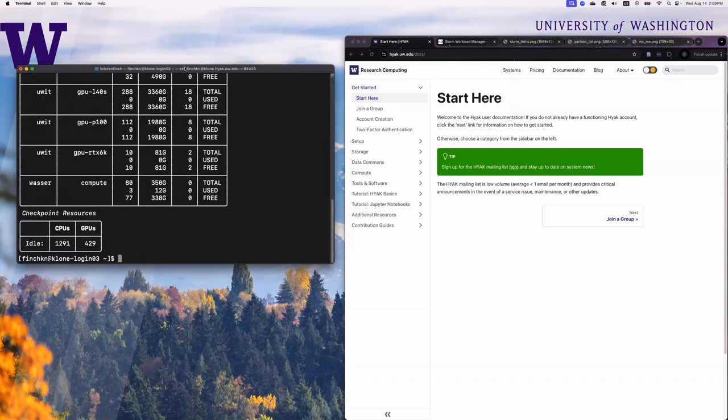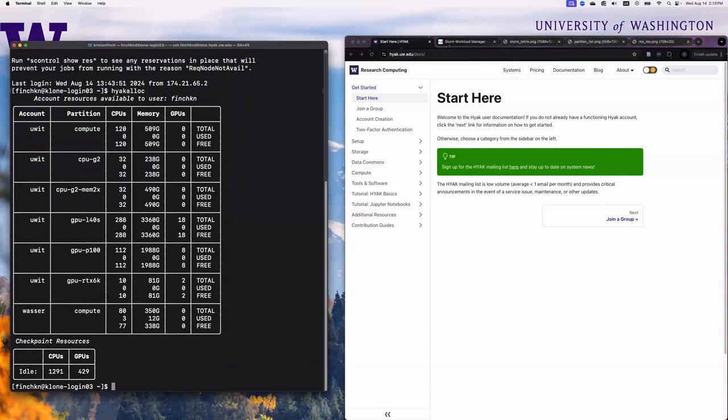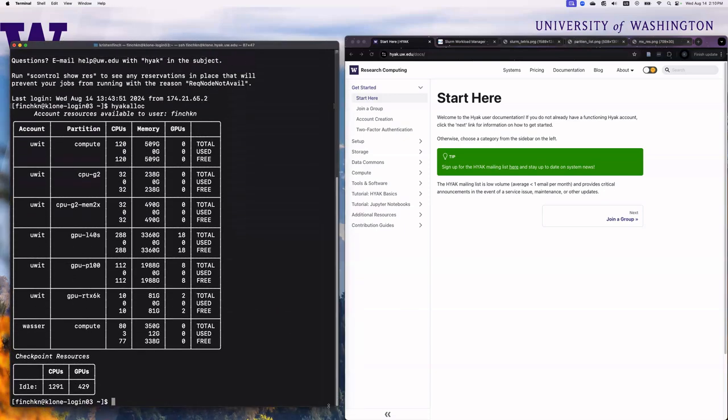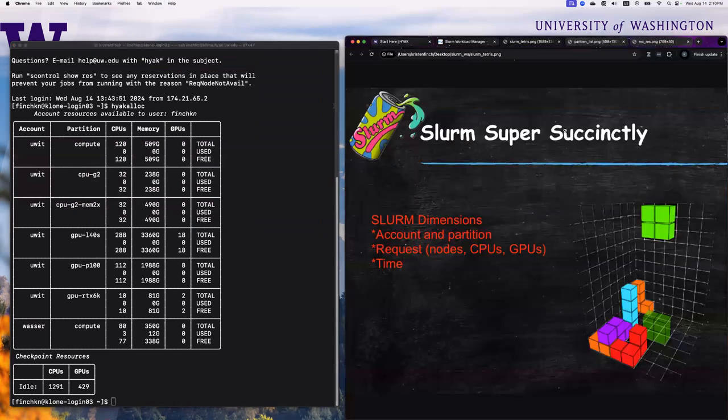And so this is going to look a little bit different for everyone because we're all part of different accounts. I'm part of the UWIT account. And then I used to be part of the Wasser lab, so I'm part of the Wasser account. And this is how you find out what access you have. So I have a little visual aid.